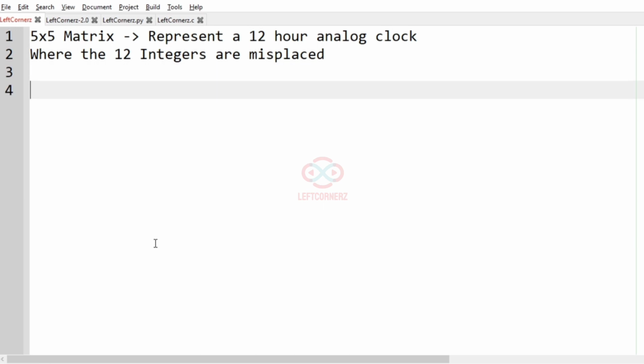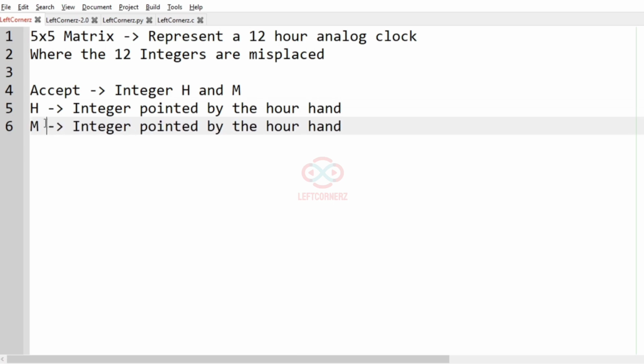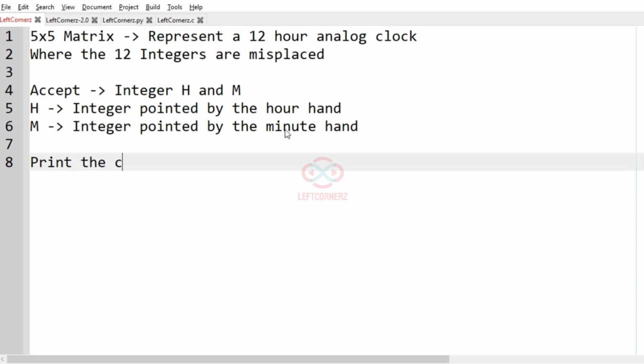Then we must accept an integer h and m, where h is nothing but the integer pointed by the hour hand, and m is nothing but the integer pointed by the minute hand. Finally, we have to print the correct time based on the original clock.